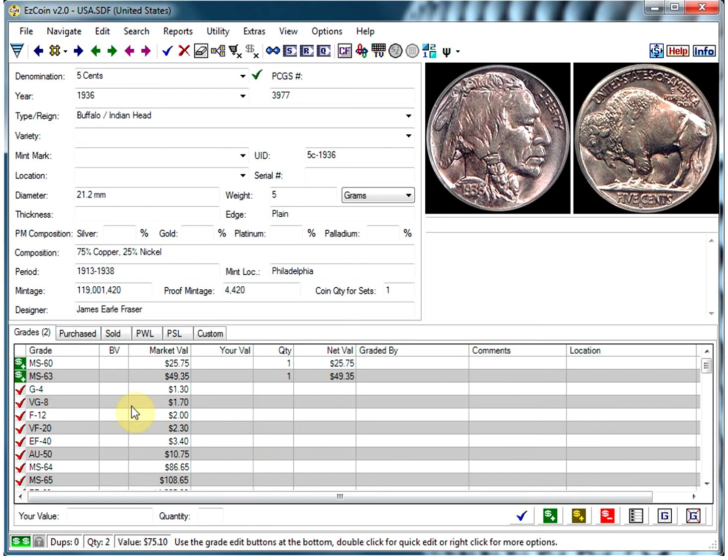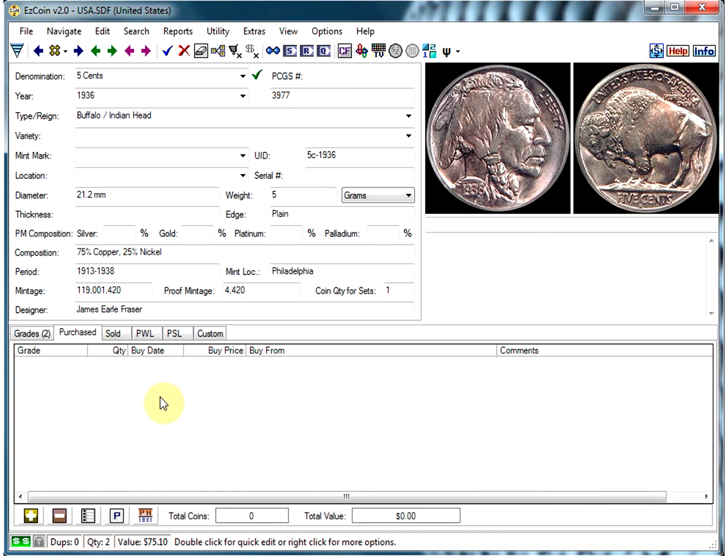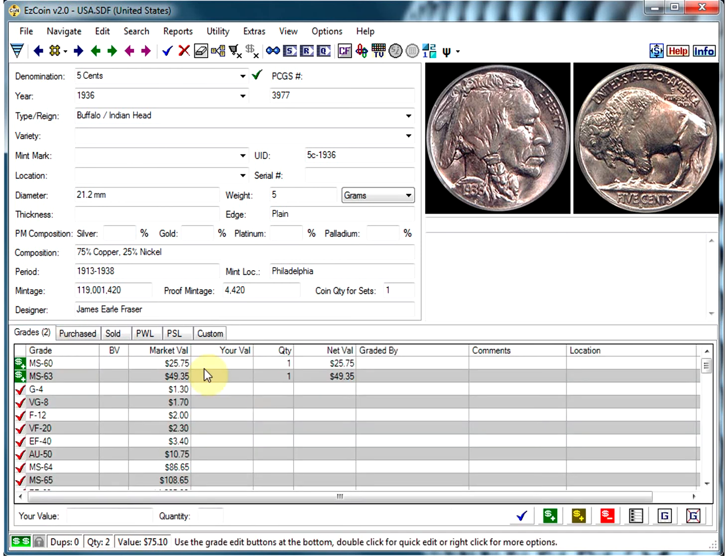To save the record, you just click on the blue check mark. We could have also just clicked on the blue check mark to save it, but I just wanted to show you the other method of doing it. You can also change the quantities and who it was graded by, and if you want to keep track of where you purchased it from and if you sold it, all that information is available on the secondary screens. Just note that clicking the blue check mark is what actually saves the coin to your inventory. That's all there is to it.